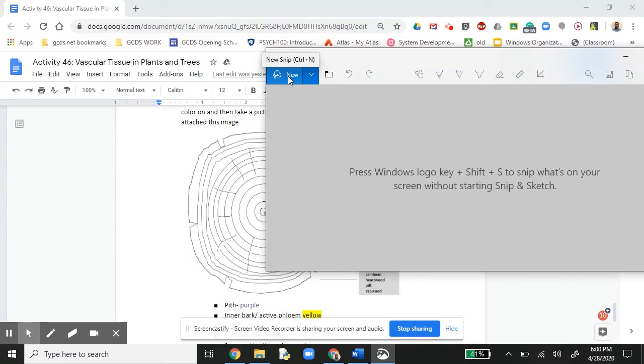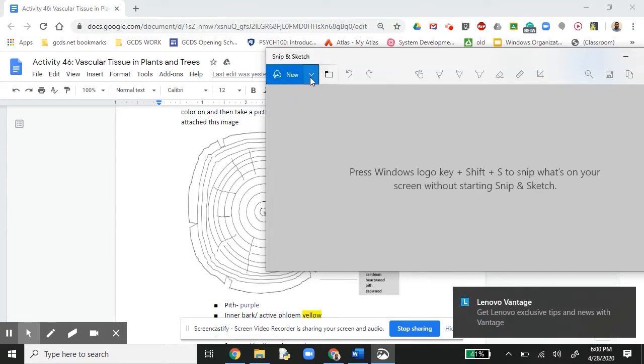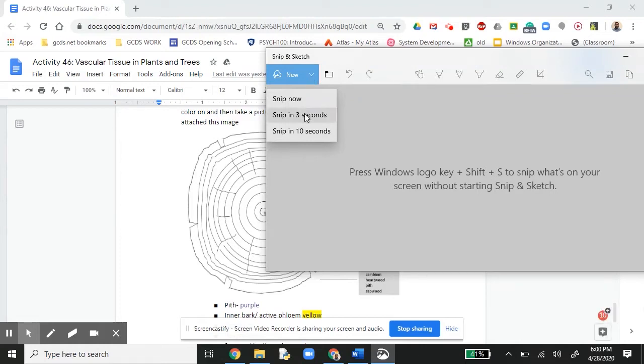Here's something you can know. If I drop this little menu down, thank you, Lenovo, I can delay the snip for 3 seconds or 10 seconds. If I know that I have to open up a different window to get the screenshot, I may choose a 3-second delay. If I need to do a few things before I can get ready for that screenshot, I might need a 10-second delay. But we're going to do Snip now for an immediate snapshot.